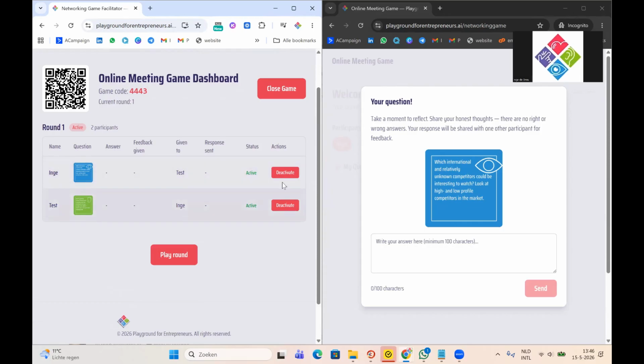Both are active, and as a facilitator, you can deactivate people. So if you've got somebody in your online meeting who's not active, you can just skip or bypass them, so as not to affect the dynamic of sending it to the next one to receive feedback, so that the chain is closed again. You can also, later in the round, when somebody else joins, send them a question and include them in the round.